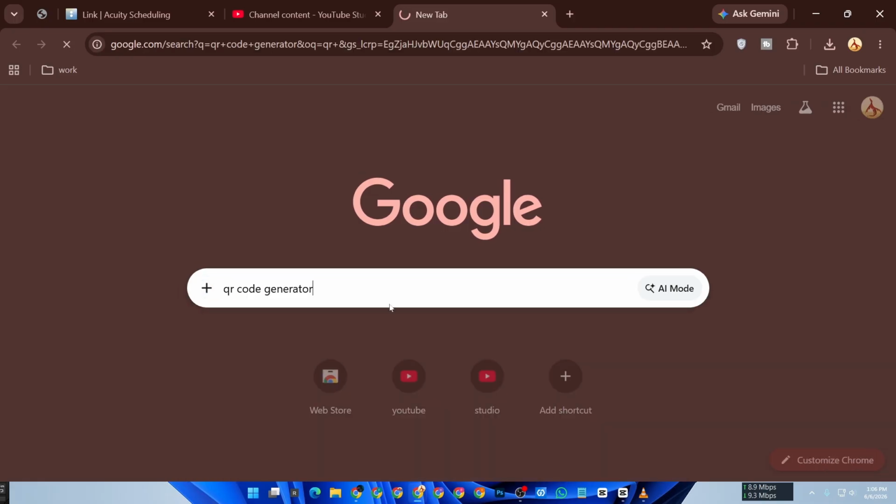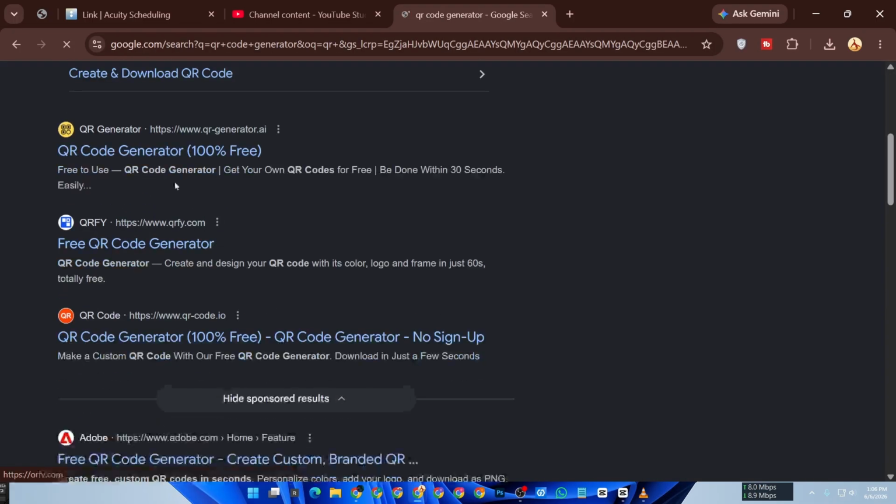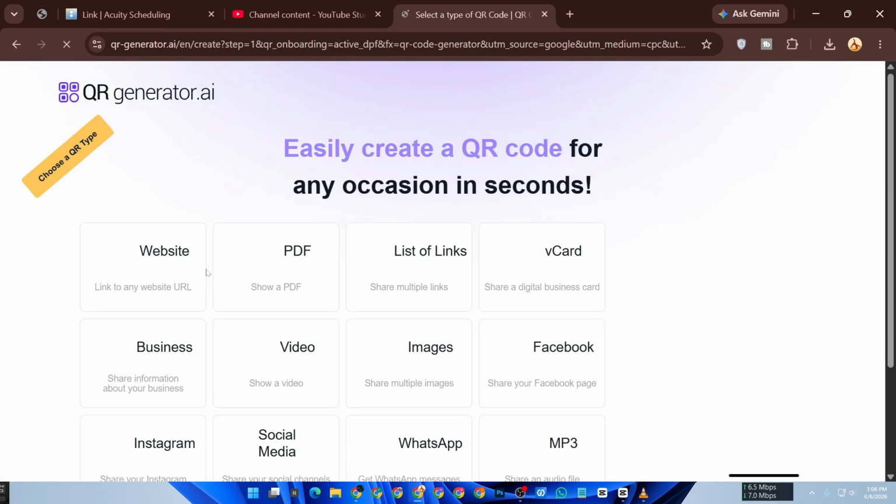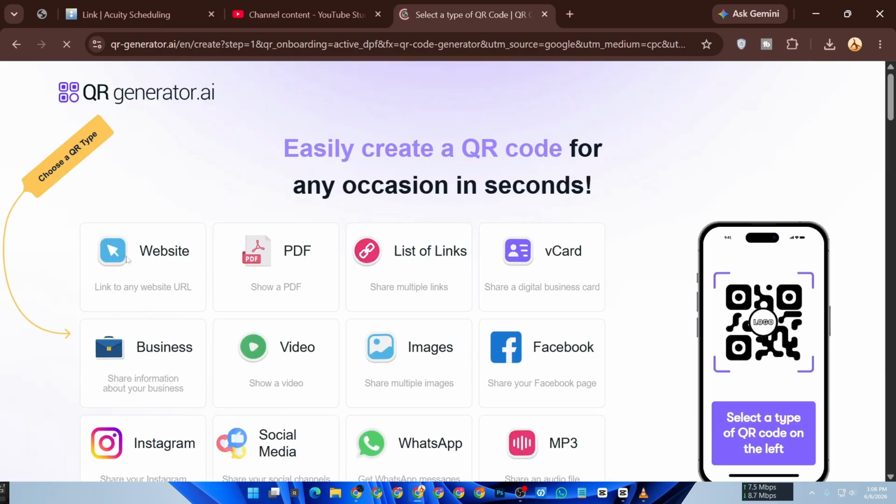When a client scans the QR code using their phone, they will be taken directly to your Acuity Scheduling page where they can book an appointment immediately. If you want to track performance, you can also use a shortened or trackable link before generating the QR code to see how many people are scanning and booking.